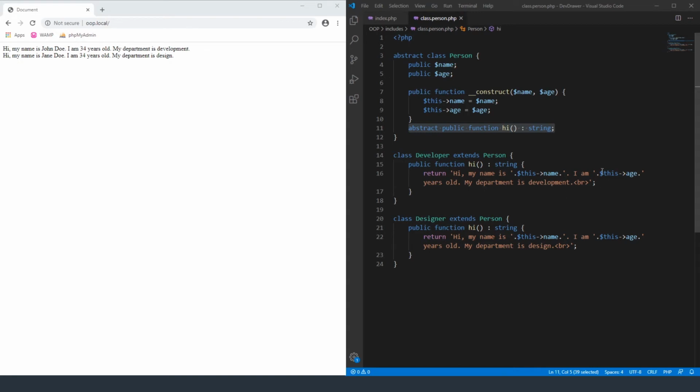So let's take what we have here, and we're going to get it ready to be an interface. We have our abstract class person. We're going to change this, and we're going to make this be an interface rather than a class.